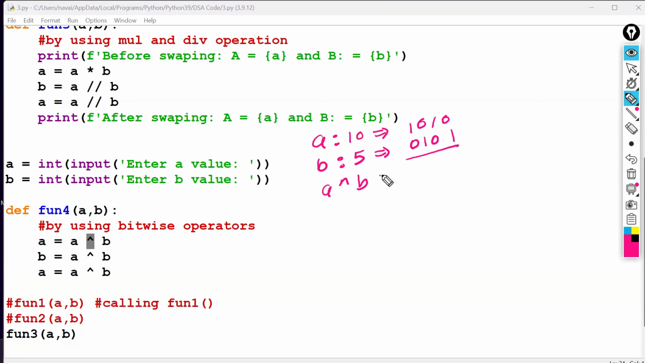So A cap B means what happened? If you have 1 and 0 and 0 and 1, what will be the result on different input? It will return 1. Here it will also return 1.